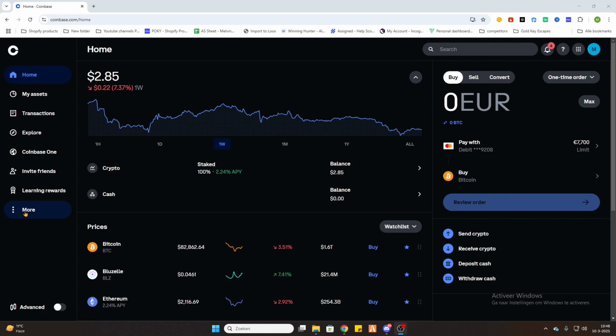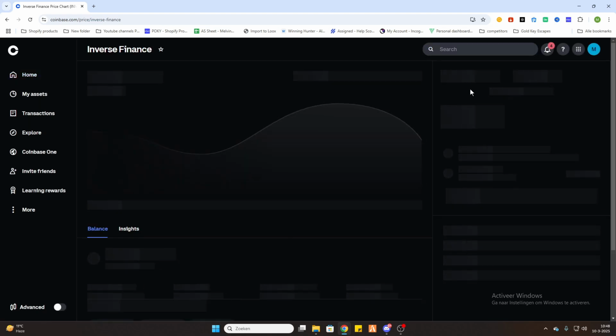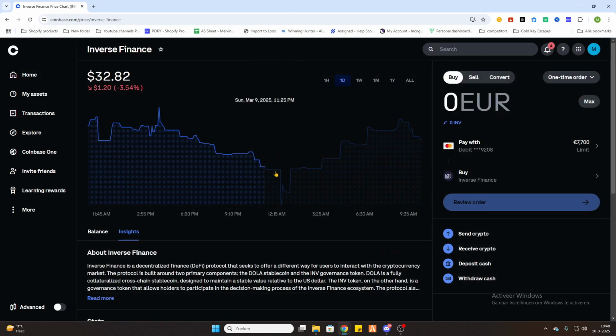For the next step, we need to log into our account, and after that you will arrive at this homepage. As you can see, we have a wallet chart over here, and right on top we have a search bar. There we will type in INV, and there it is, the Inverse Finance token. We will click on it, and after that you will arrive at this token page.